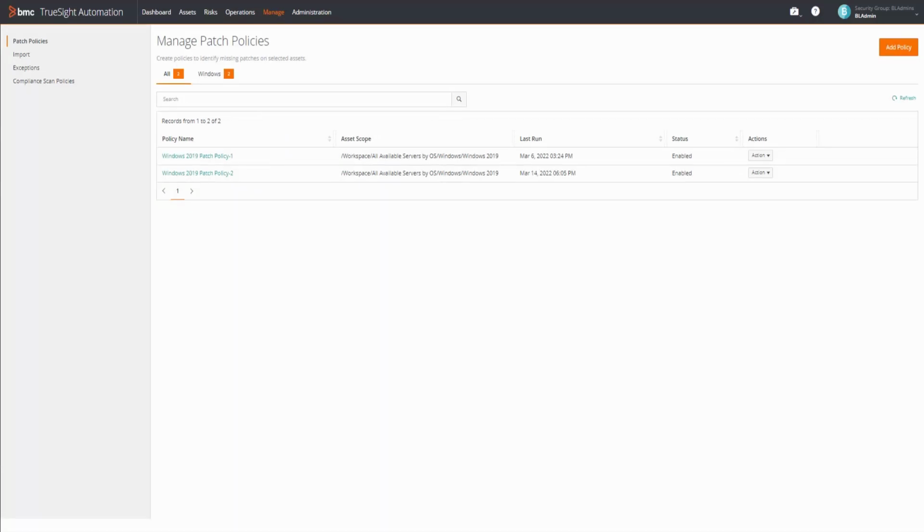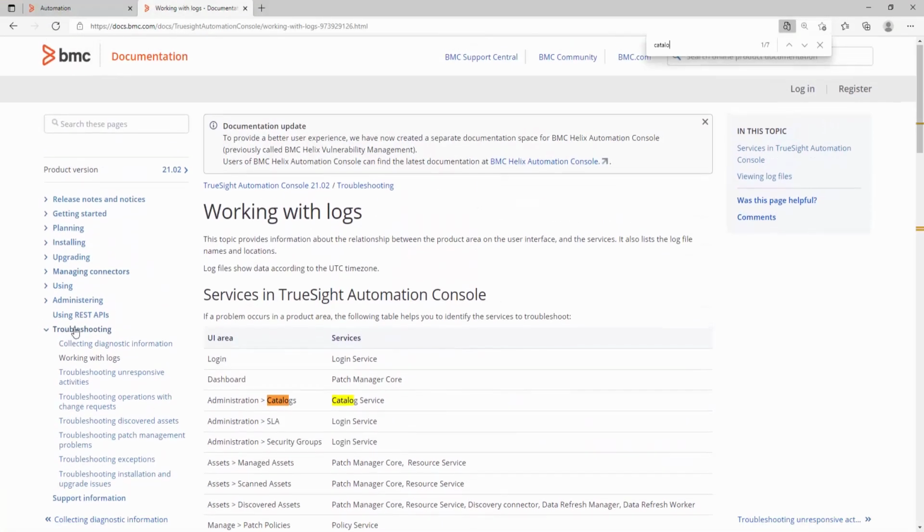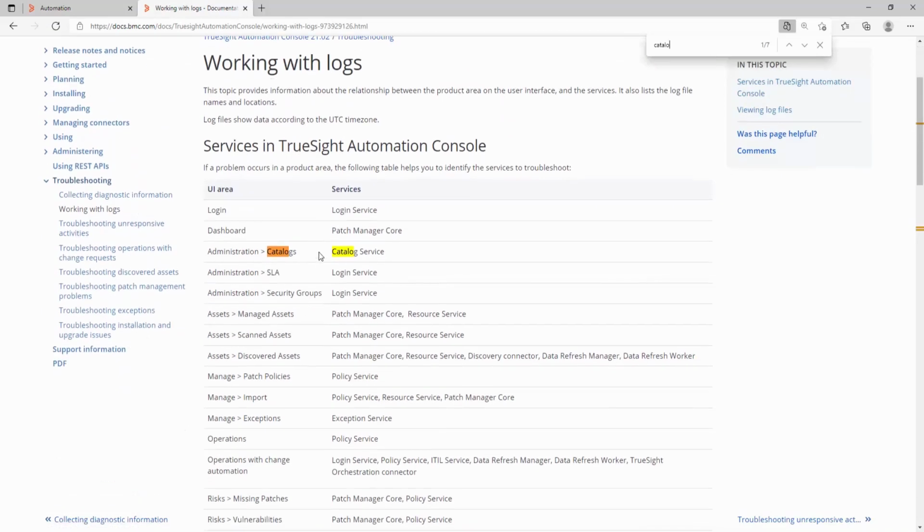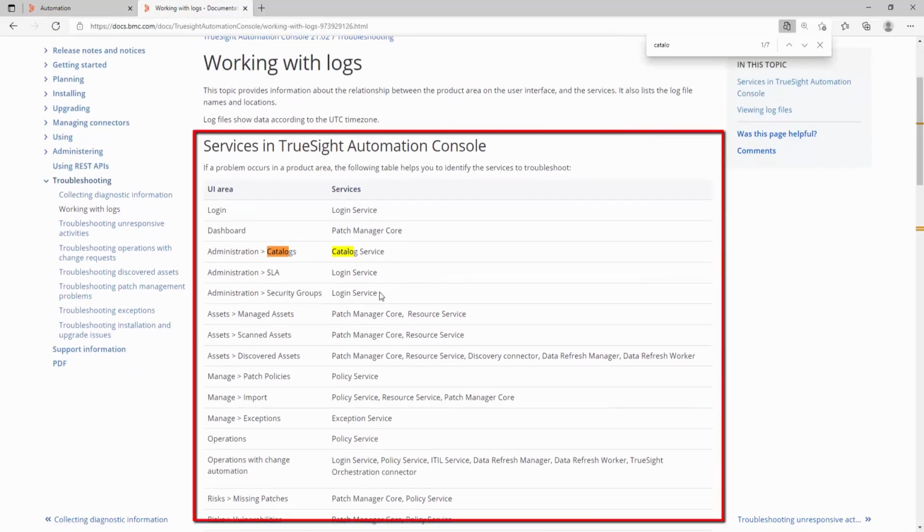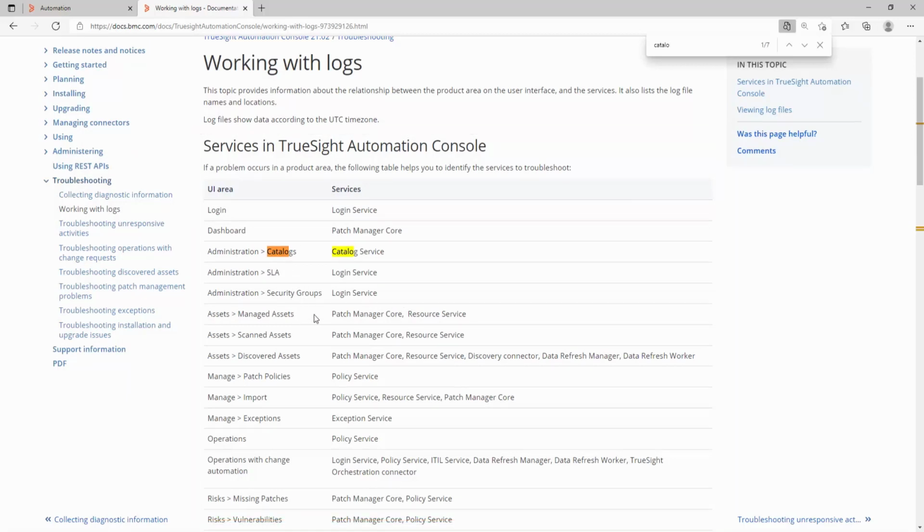So to troubleshoot the issues around the catalog adding or sync failing, let's navigate to the documentation. In the documentation troubleshooting section, working with logs, we will come to know what service is getting used for particular activities. For example, we are adding the catalog. So there is a service called catalog service, which is performing the catalog adding related activities.